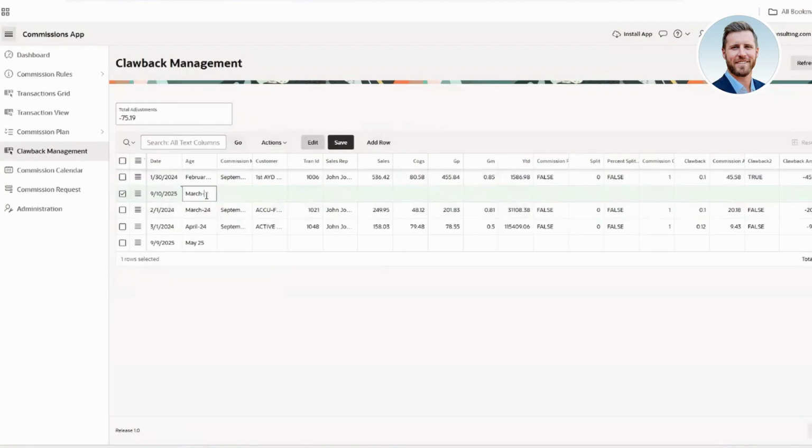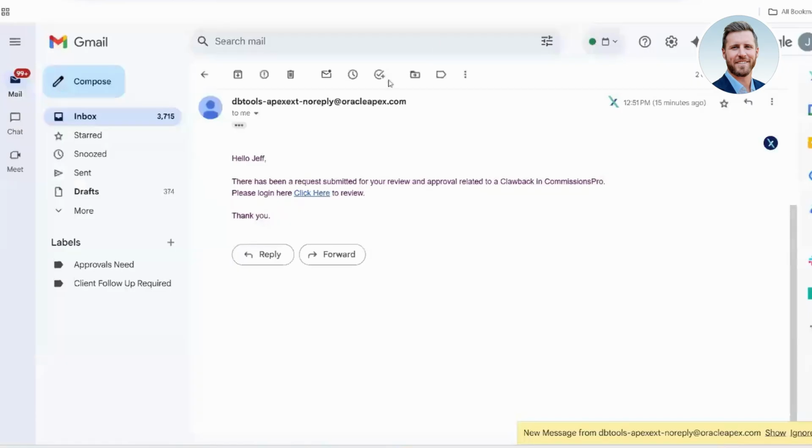I can put in date information, client information, sales rep information, rate information as a part of those inputs. But as a part of saving and submitting that, I can trigger a workflow. That workflow will then submit that to the appropriate reviewer to be able to review that. And in this example, I received an email saying, "Hey, Jeff, looks like we got a request submitted to approve a clawback. Please come here and take a look to review that and approve that within the application."